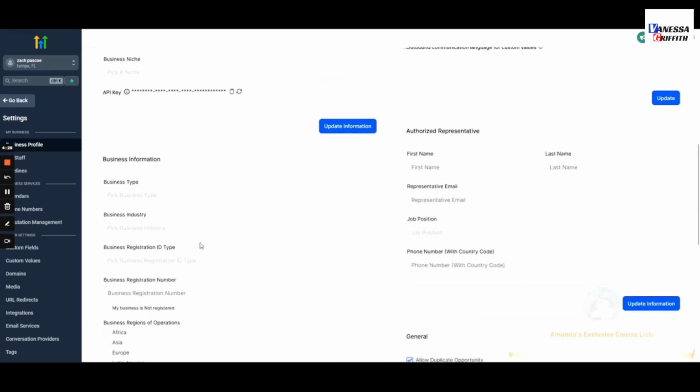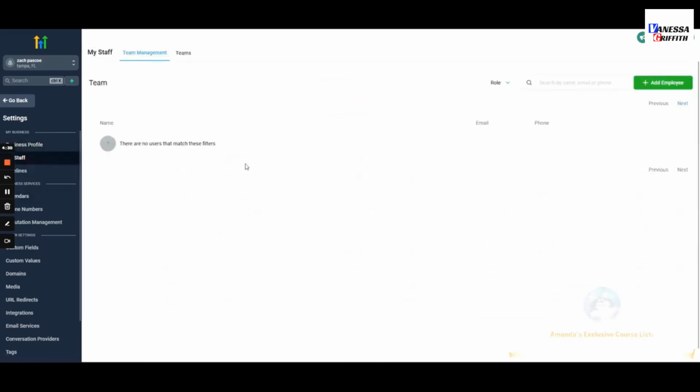Okay, cool. So my staff. If you guys want to add a VA, this is where you would do it. If you guys want to give your clients access to GoHighLevel, which I recommend against for a number of reasons, if you want to, this is where you would do that.